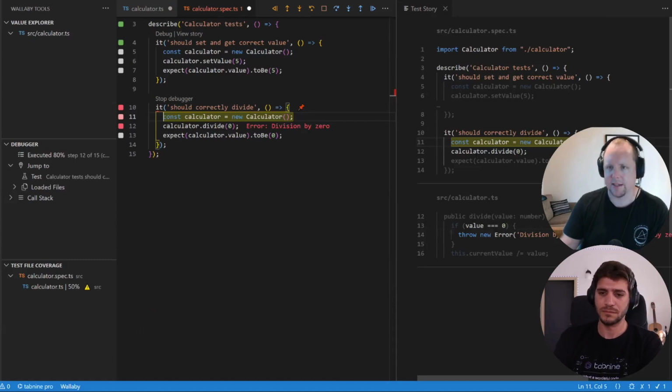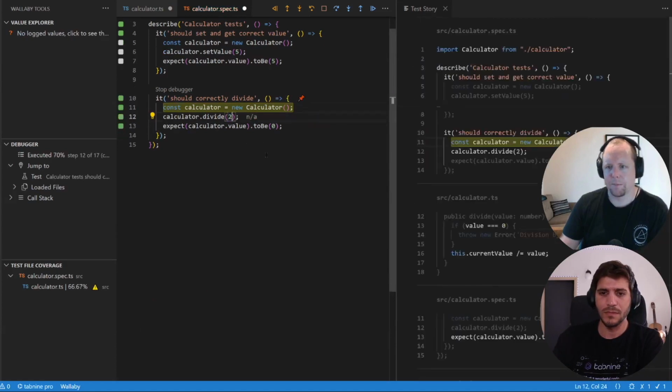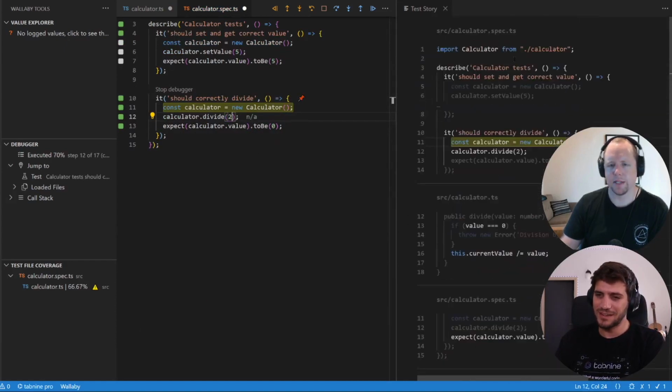But then it ran this, and so you can see exactly which lines of code executed up into, in this particular case, the error. And if we were to change this, so let's change this from 0 to 2, you can see that our test story has updated, and you can see exactly what was executed as part of that particular test.